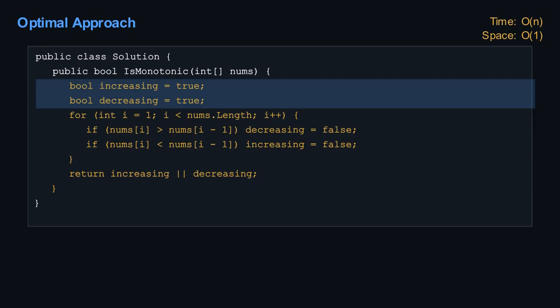So we can keep track of two possibilities. Is it still possible that the array is non-decreasing? And is it still possible that the array is non-increasing? We'll start by assuming both are true. We'll declare a variable called increasing and set it to true, and another variable called decreasing and set it to true.